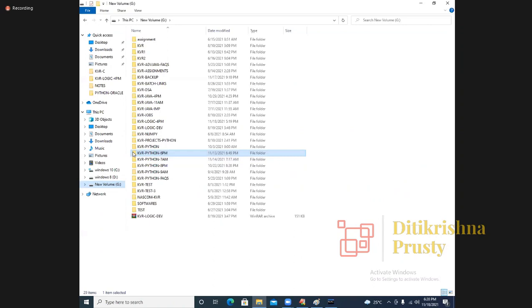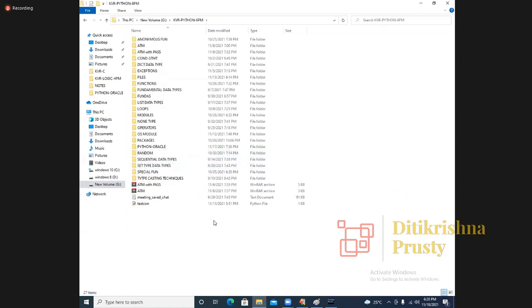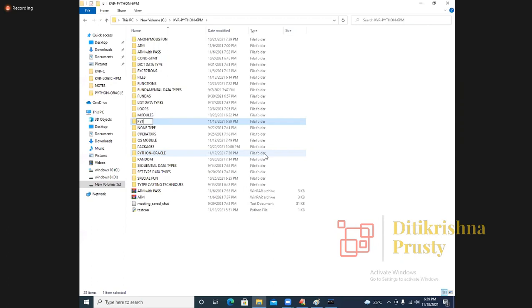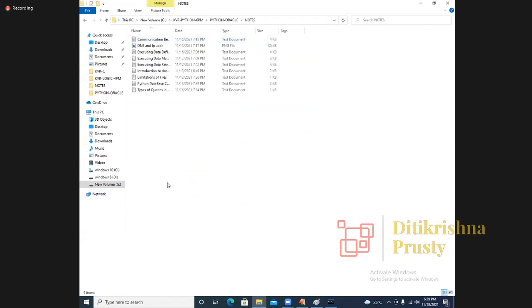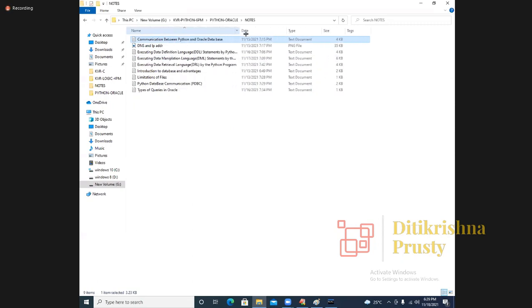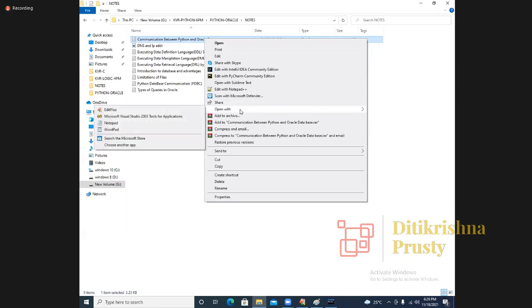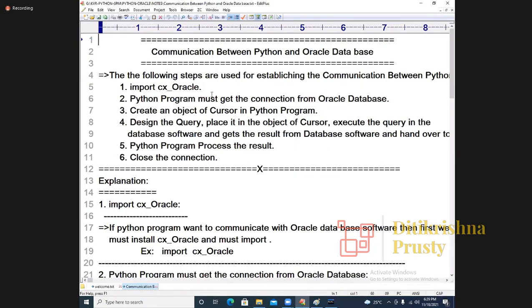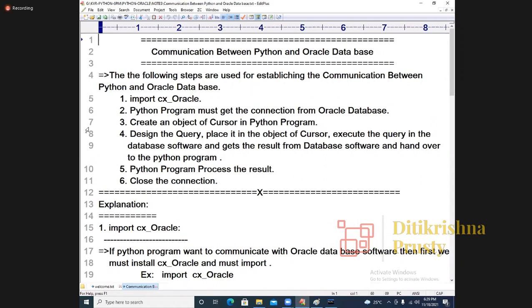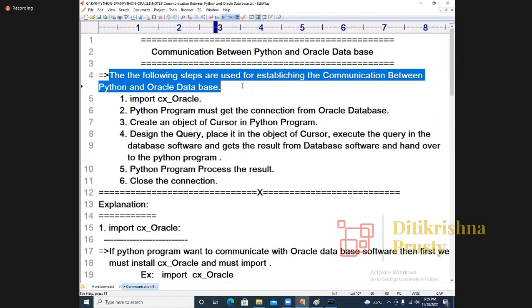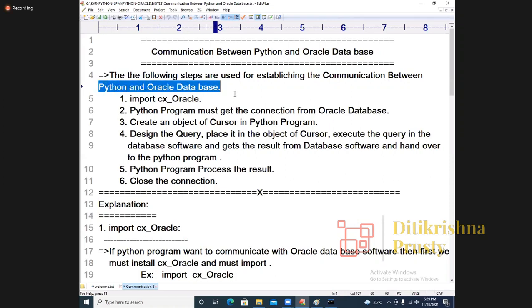Yes, easy. Now I will take a folder name. First of all, what is my folder name? I will create Python MySQL. Right. Inside of it, what will be coming? In this place, we were having communication with the Oracle database, as you see. In this case, it is going to be different. So the following steps are used for establishing the communication between Python and Oracle database.